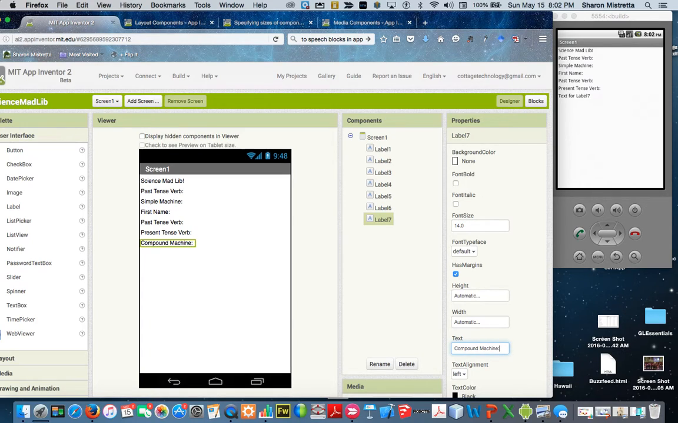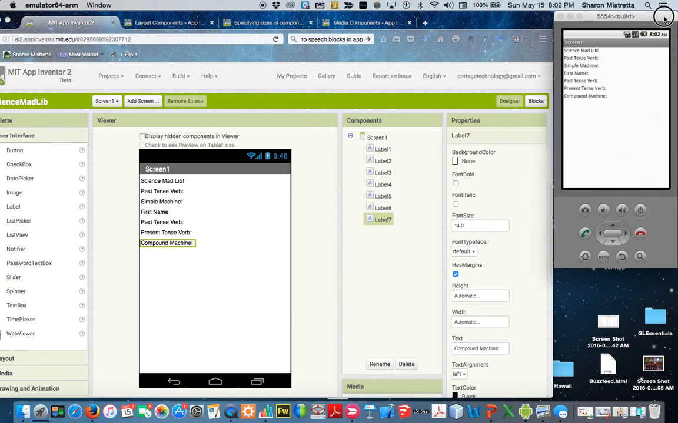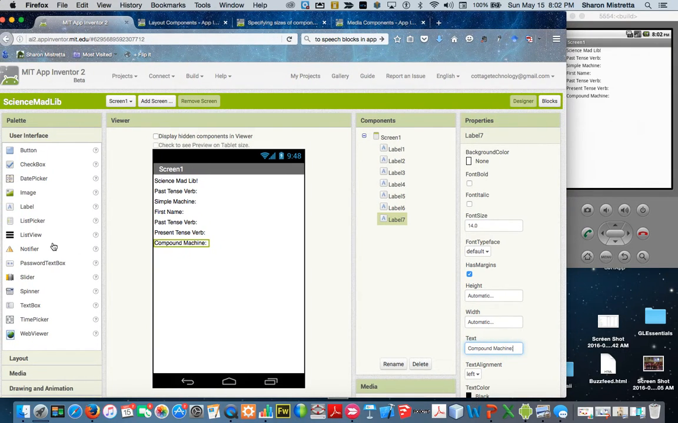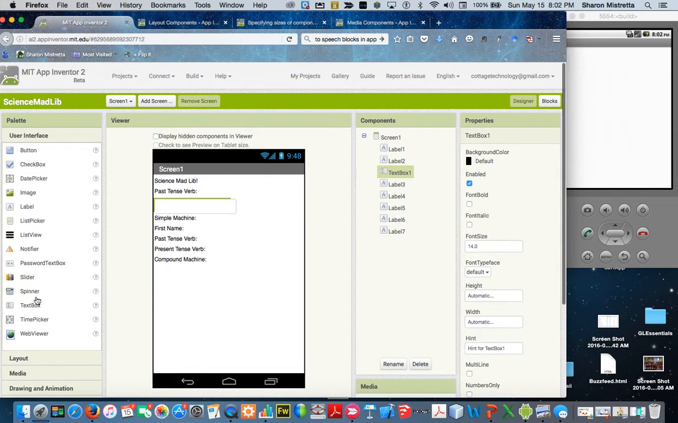Okay, so now you see that I have components and I have 7 labels. So it's adding what I'm going to be able to work on the other side in blocks. But we're not going to change the labels, but we are going to be acting upon the text boxes. I'm going to move this over just a little bit so you can see everything at once. So here are my text boxes. Now I want you to please observe the blue line, and that allows me to position where I want to drop something. So when I bring up a text box, I know that I want it right underneath past tense verb. Plop, there it goes.